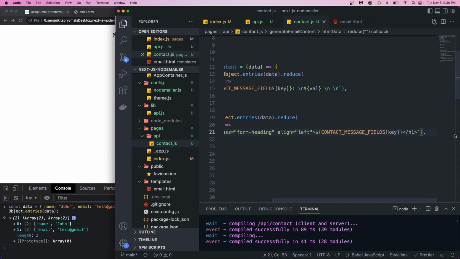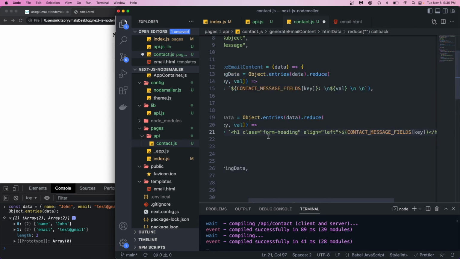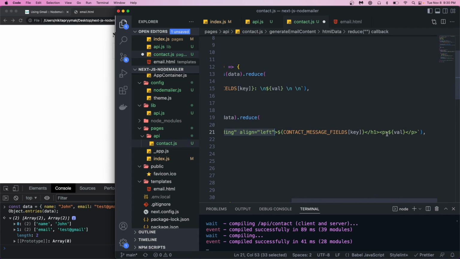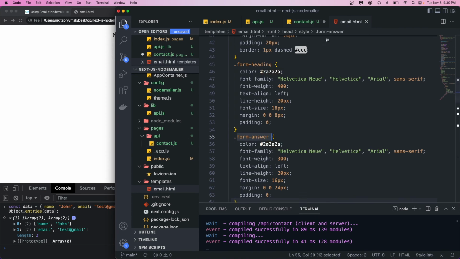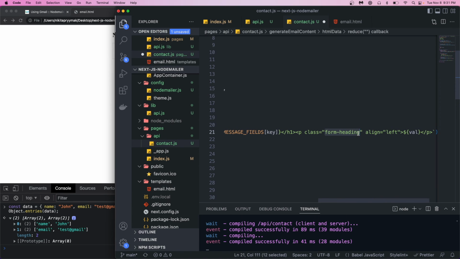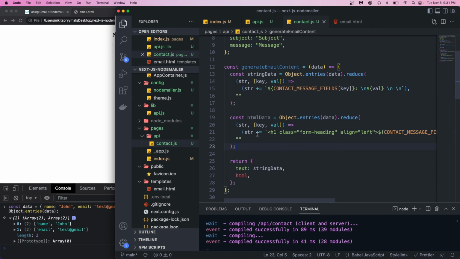And then the next thing we need to add is our paragraph tag. So let's open that up. And in here, we're going to want to just display the value. And then we also want to paste in a class and the align left, except we're just going to want to change the class name to be form answer. So on each iteration for each key and value pair in that data object, we're going to be appending an h1 tag and a paragraph tag. So at the end, this string will just be a long string of h1 and paragraph tags.